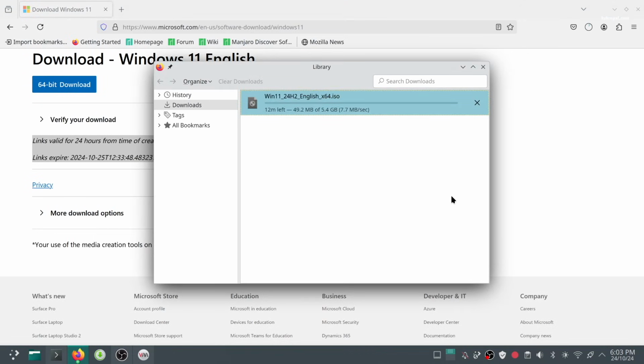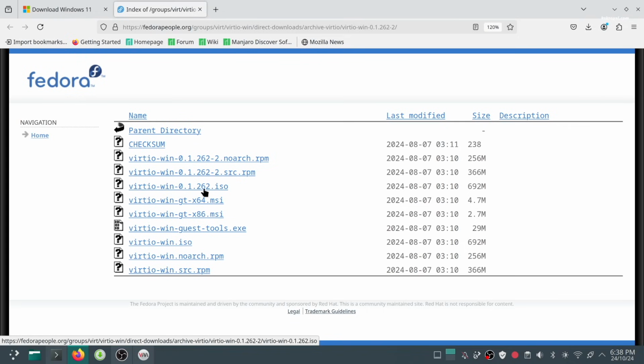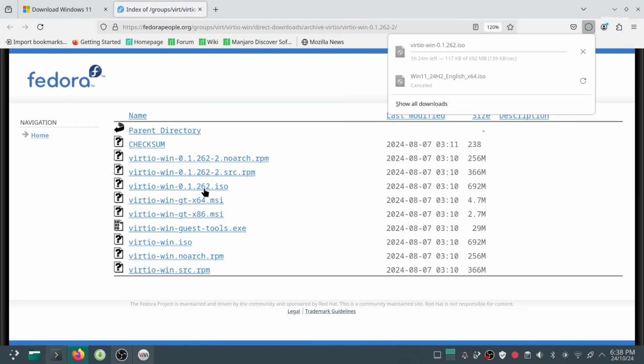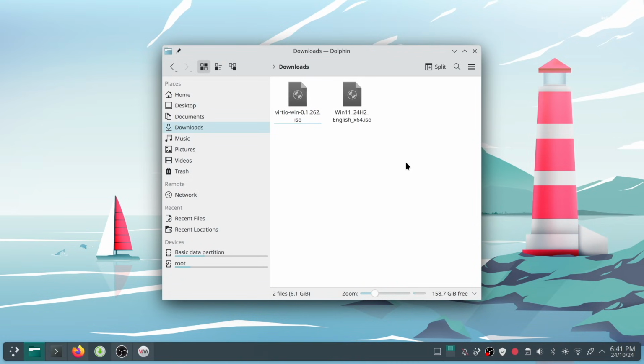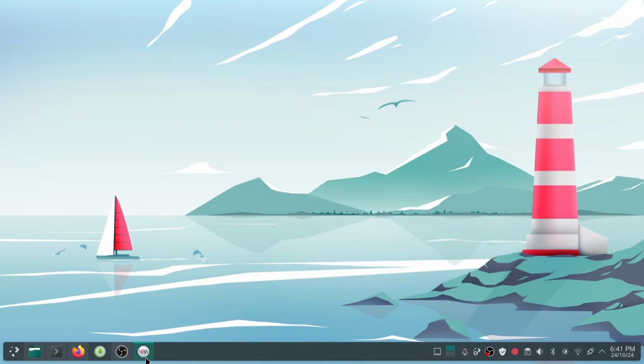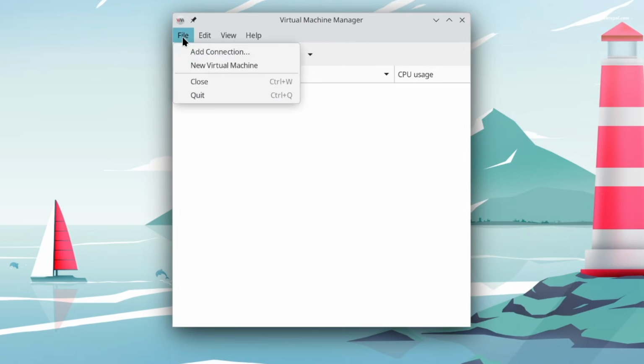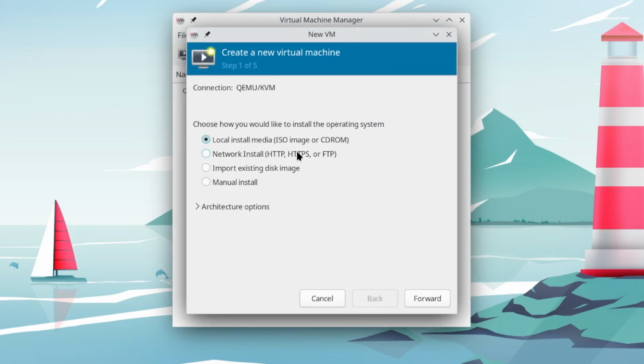While Windows 11 is downloading in the background, go to this link to download the VirtIO drivers. I recommend downloading the latest version. Once both files are downloaded, place them somewhere on your desktop for easier navigation. Next, open Virt Manager, click File and select New Virtual Machine.